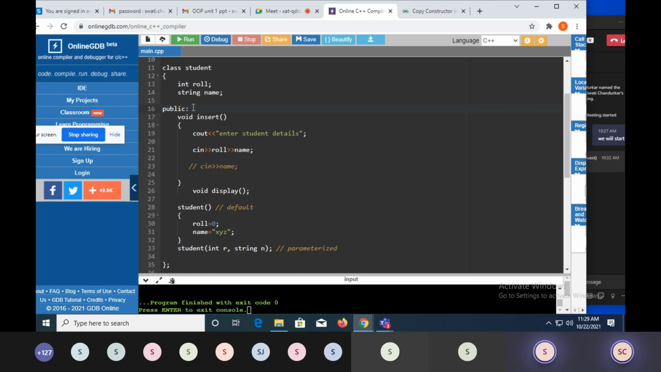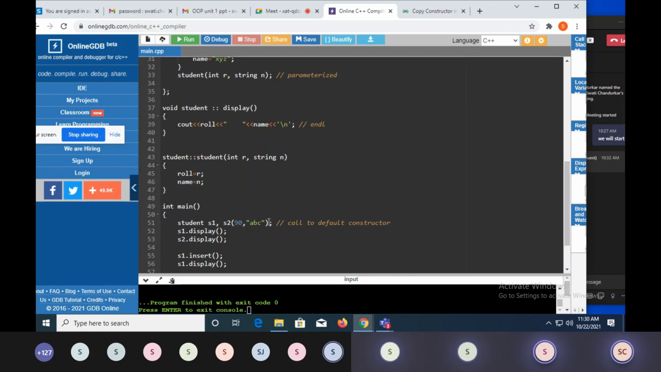What is copy constructor? Copy constructor is a constructor which is having the same name as of your class name. The only thing is the argument is an object. Very good. So let's go here. I will take one more object S3. And what I want is that S3 should be initialized with S2. So instead of doing it here, मैं उसको separate करती हूँ. I will do it separately here.